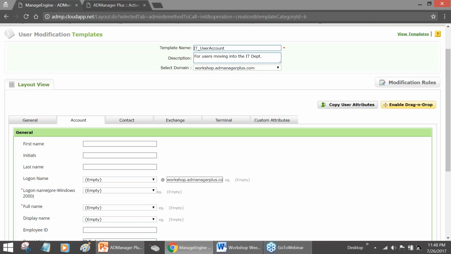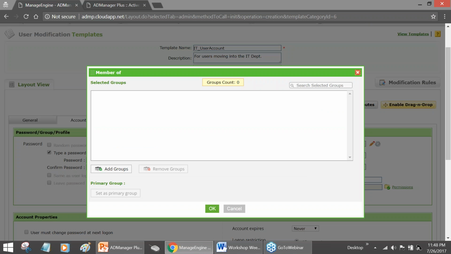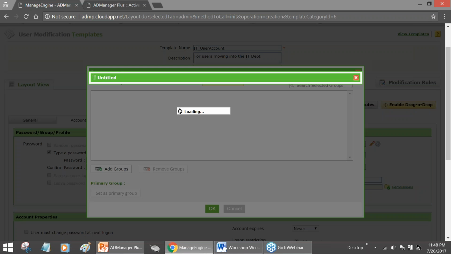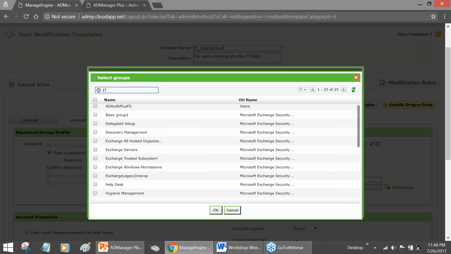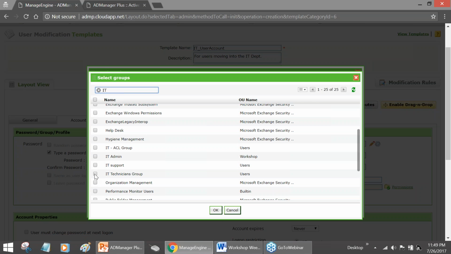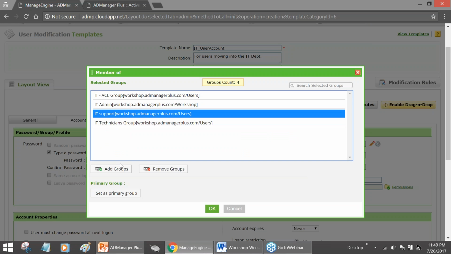Getting into the accounts tab, the password is pre-specified, and here comes the crucial part. I'm going to give access to all those IT related groups. He's no longer a trainee, so I want his group membership to be modified to IT department. So this template is going to be my key to modify the group membership for all those users who are getting moved to the IT department. So I'm quickly looking up groups pertaining to the IT department, and I'm going to go ahead and select the ones that have come up, all these right here, and hit OK. So let me quickly make one group the primary group.